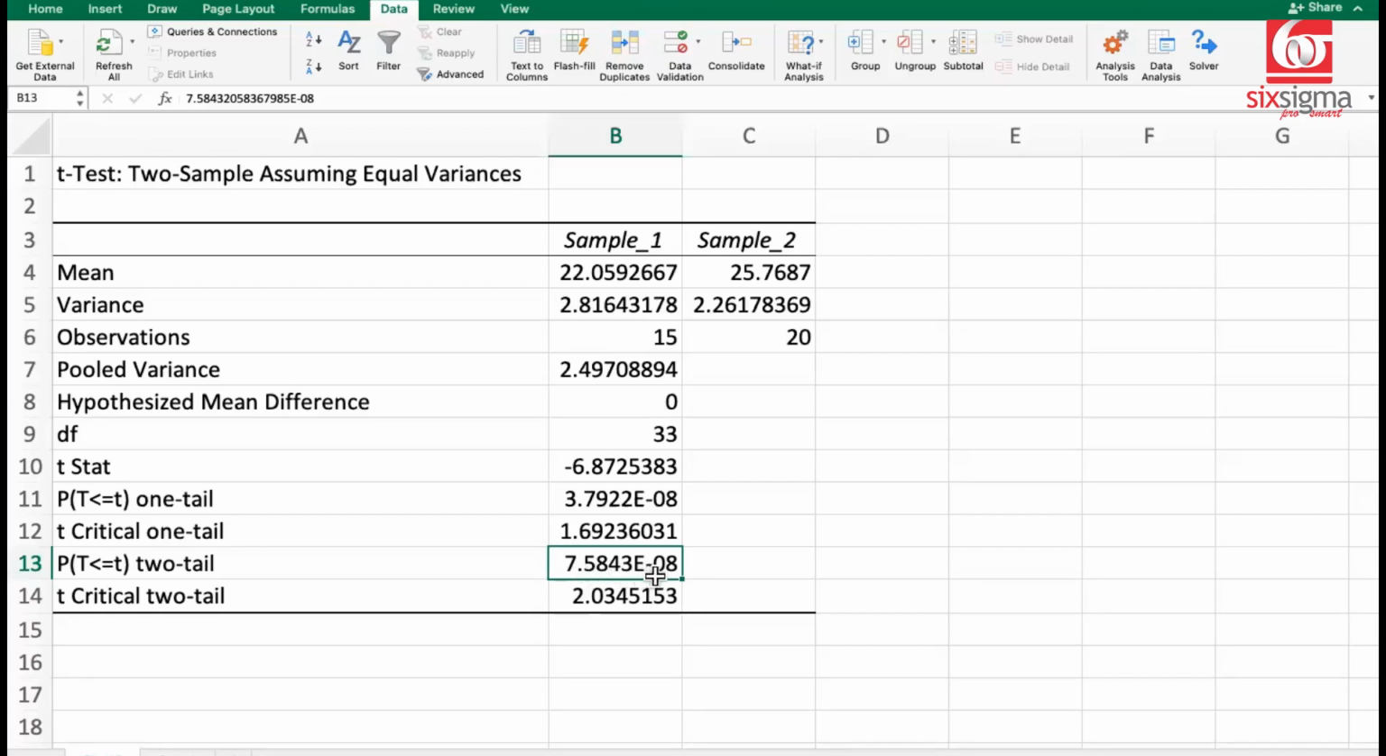Then this e minus 8 basically means 10 to the power minus 8, which means you're dividing by something which is like 100 million, or 10 to the power 8. So of course, you can clearly see this is definitely going to be a lot less than 0.05. Now, what is the decision rule? If the p-value is less than alpha, we go about rejecting the null hypothesis.